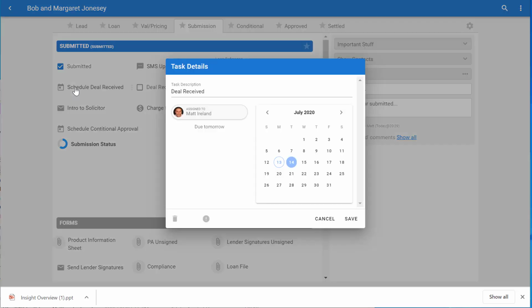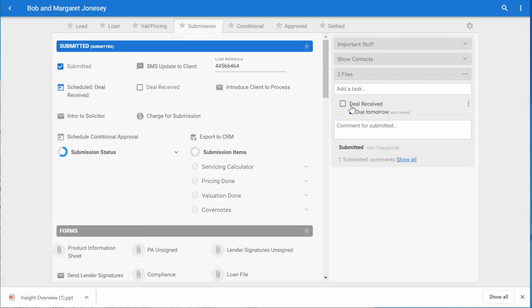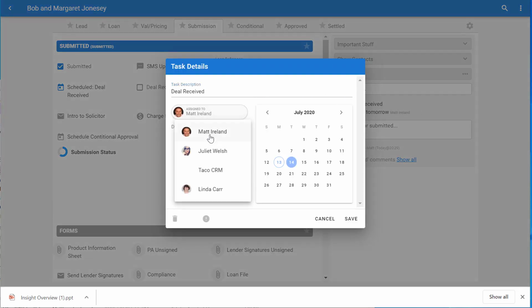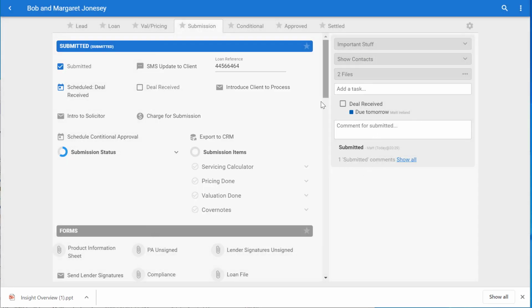So when I click on that, and just click on save, you'll see it sets a deal received for tomorrow, and make sure it's assigned to the right person. So if you get it wrong, you can come back in here and reassign it, and you can also reschedule it from there. So that's the actual task that's set up for the processor for the next day, and that's now ready for them to pick up and take over from you.